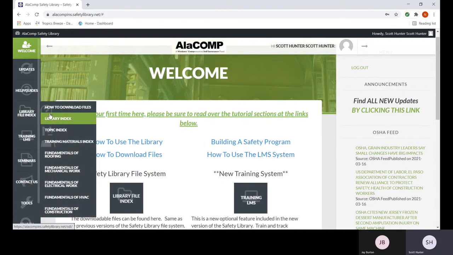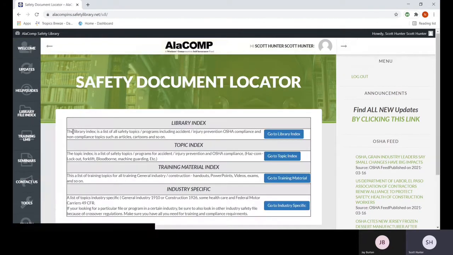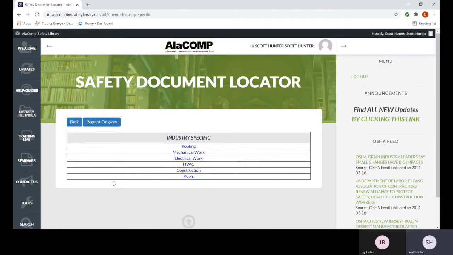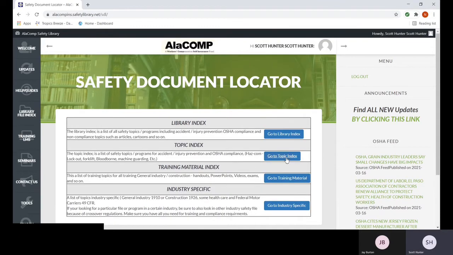And you'll see over here you have the library index. And what this does is it's going to bring you to where you can go to the library index, the topic index, training material index, and then industry specific information. Just really quick, we'll run through this just to kind of give you a look. And this is an area that we're adding to. This is a work in progress, but there are industry specific safety resources that you'll find here. And this is an area that is being updated. The topic index is where we will start today.